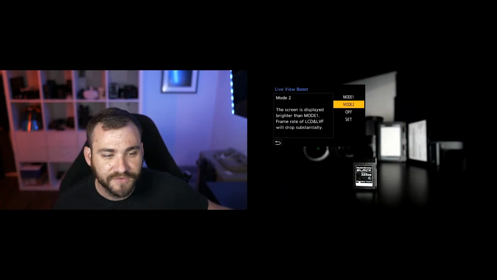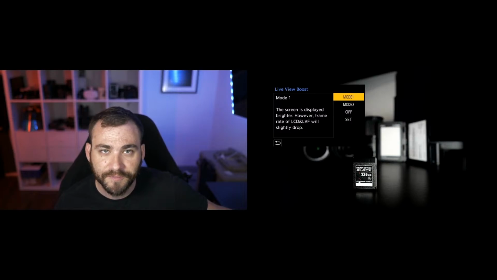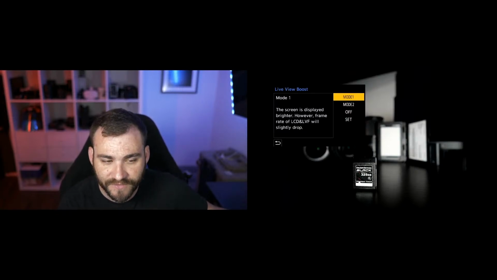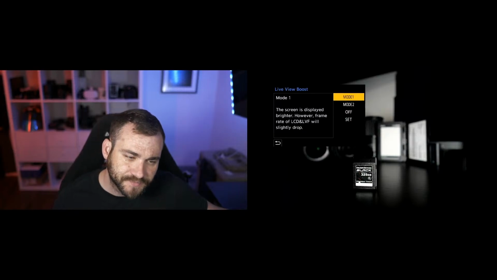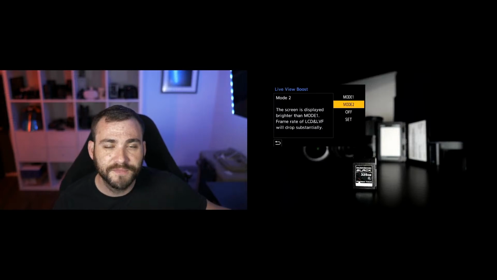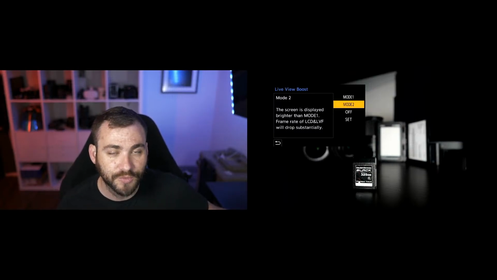So when you come in here, you'll see that you've got a couple different options. You have mode 1 and mode 2. Now, the difference between these modes is how much the frame rate on the back of the LCD, so the refresh rate of your live view preview, how much that drops. So mode 1 means that your image is going to be displayed much brighter, but you're going to have a little bit of a loss in the actual viewfinder or the EVF refresh rate, so it'll look a little choppier. Then there's mode 2, which is really going to boost up the gain on the previewed image, but you're going to have a pretty substantial drop in the actual refresh rate.